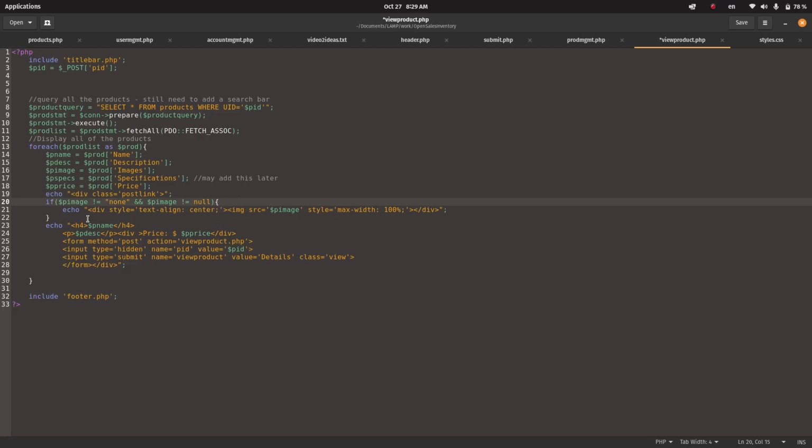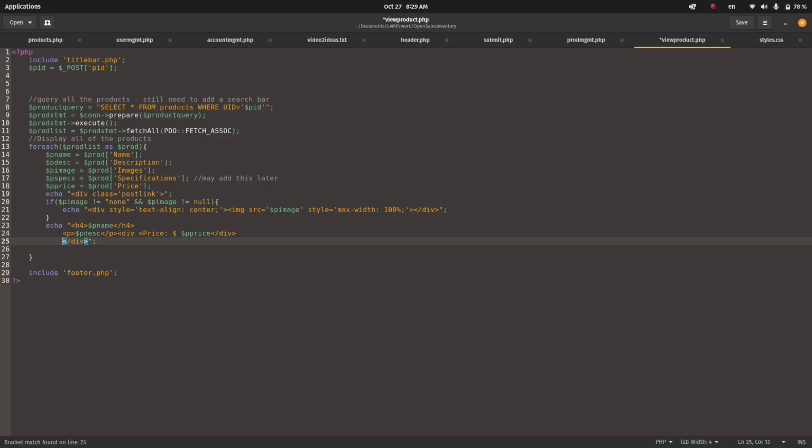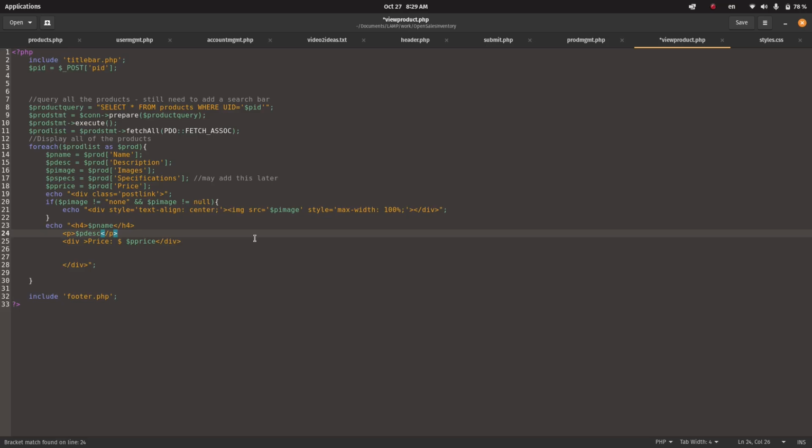Then yes, this is displaying the product if it needs to be displayed. For right now, we'll just remove this form. We're going to make a new form a little bit later. And then we're just going to display all of the text.